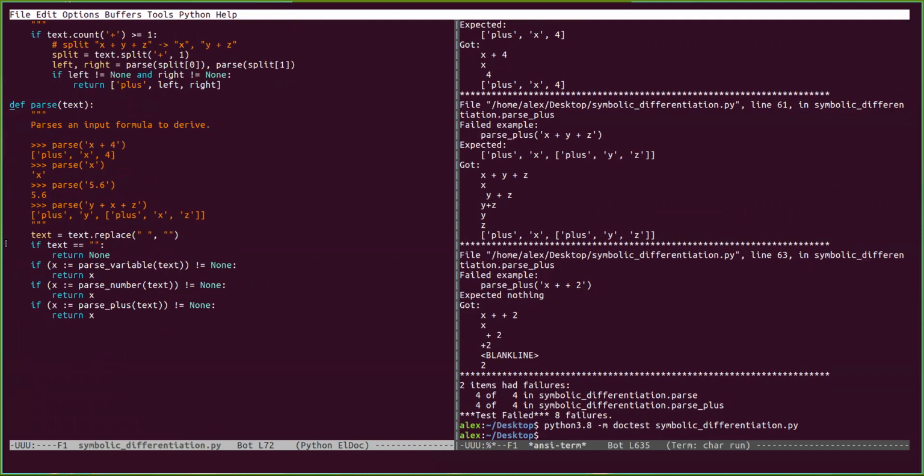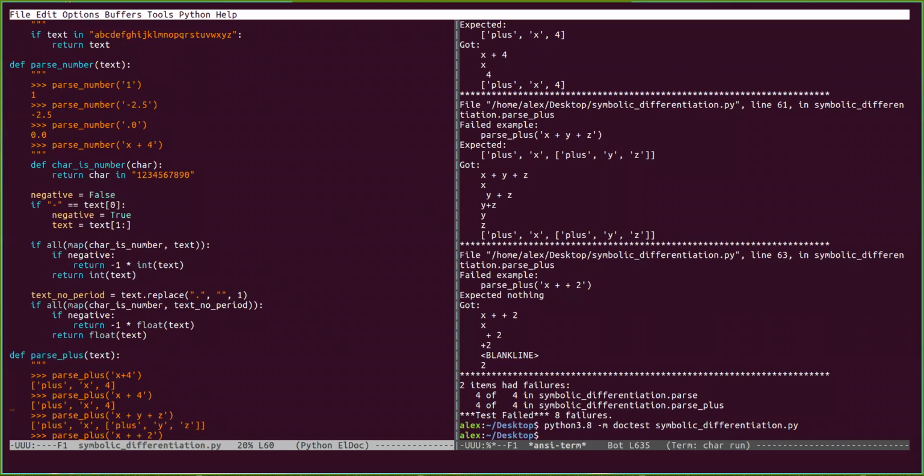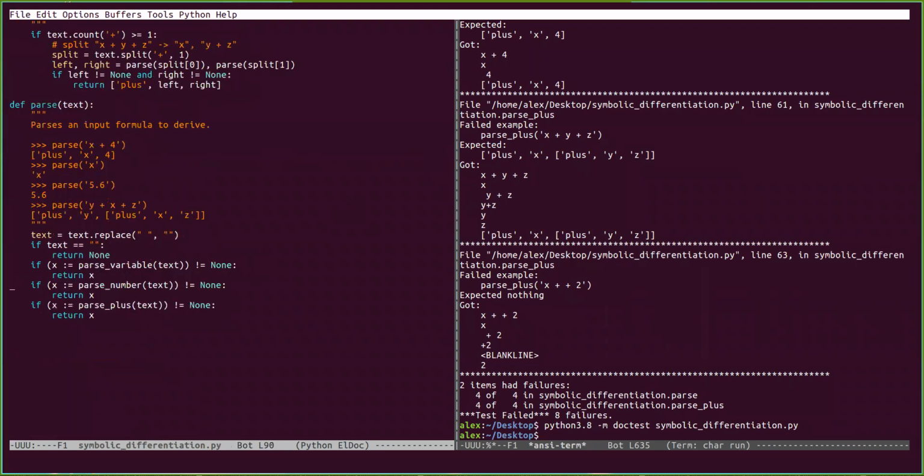Now that we parse our expressions into easier for computers to use formats, we can start to derive. Let's do that next. All right, let's get to deriving. We have numbers, we have variables, and we have addition. Let's write a rule for deriving constants, deriving variables, and an addition derivation rule. Okay, let's derive.